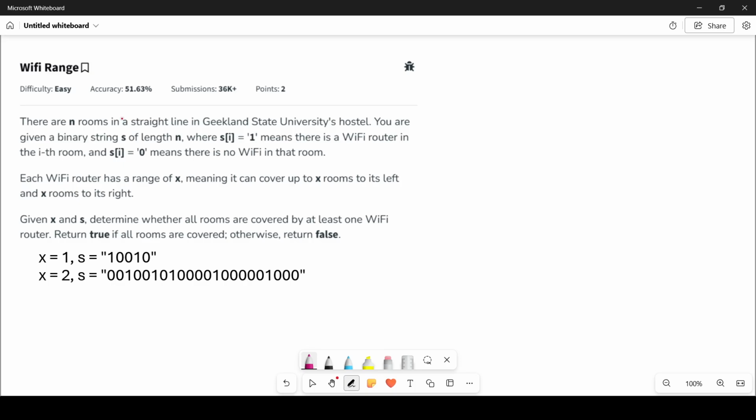I am Aniket and today we will be discussing the problem Wi-Fi range from GFG. Let's read the problem. There are n rooms in a straight line. In this university, you are given a binary string S of length n, where Si is equal to 1 means there is a Wi-Fi router in the ith room. If Si is equal to 0 means there is no Wi-Fi router in that room.